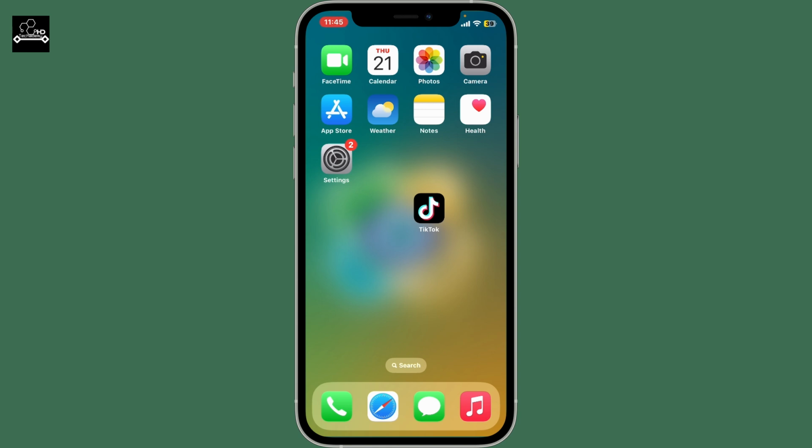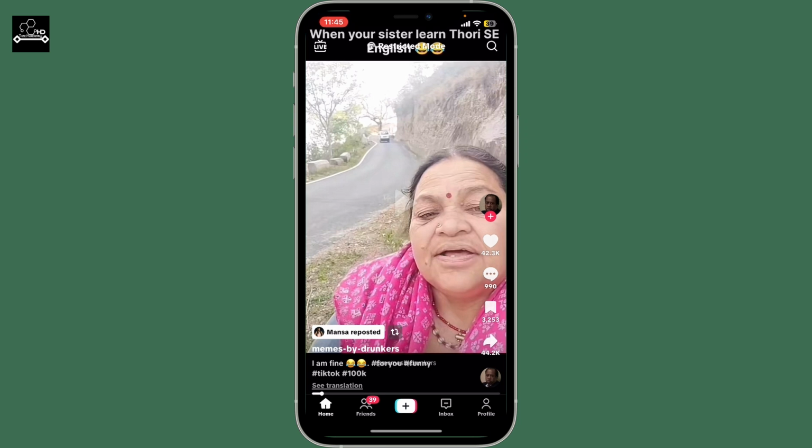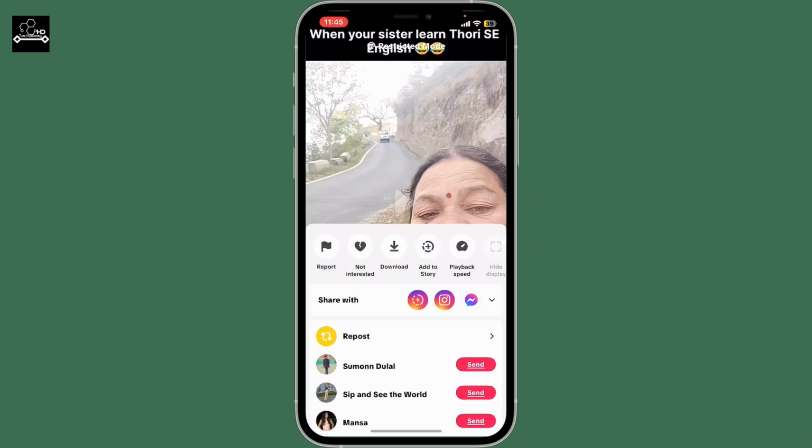First of all, launch the TikTok app on your Android or iOS device and make sure that you are logged into your account. Once you're logged in, navigate to the video or profile you want to report or block and press and hold it. You will then be able to see this pop up. Go ahead and tap on Report in order to report the content.